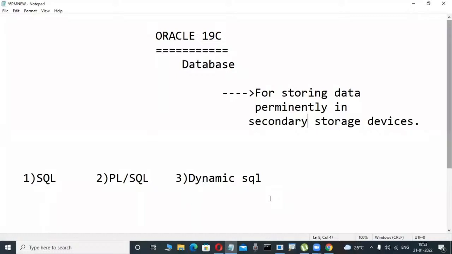ETL developers always need subqueries, joins, materialized views, indexes, partitions, some concepts. OLAP features like rank, dense rank, this type of analytical functions, lag and lead, some analytical functions knowledge is required. And PL/SQL stored procedures.